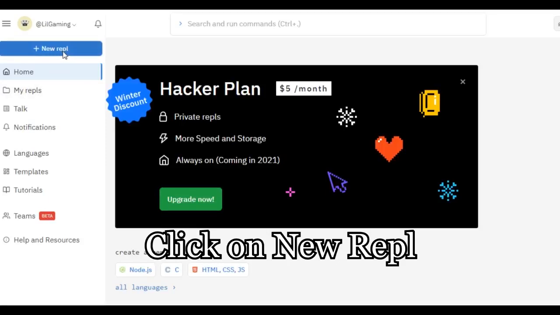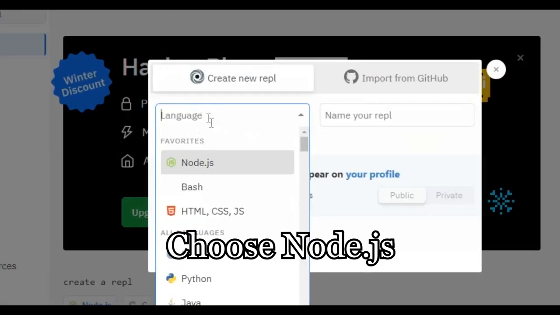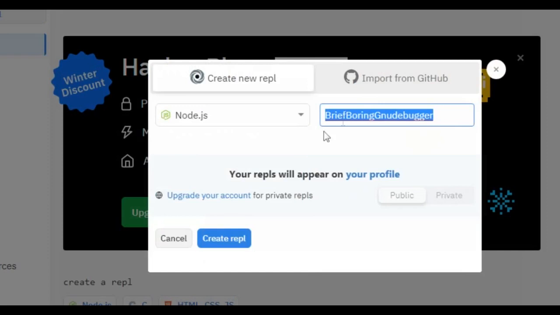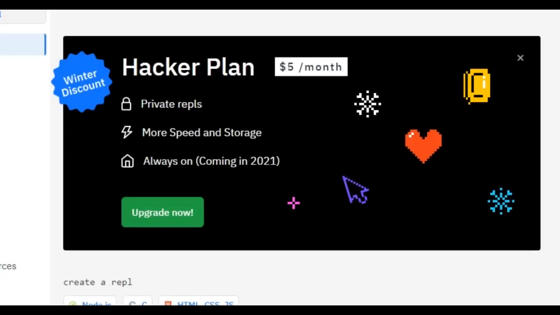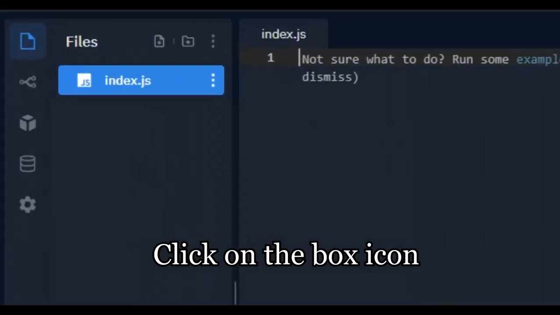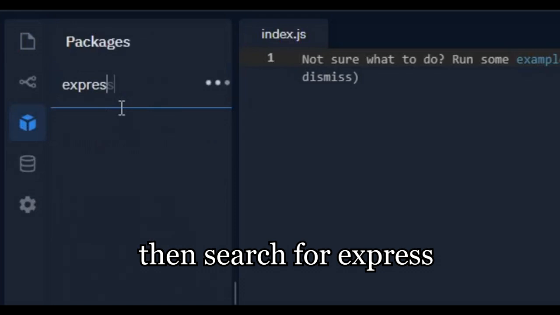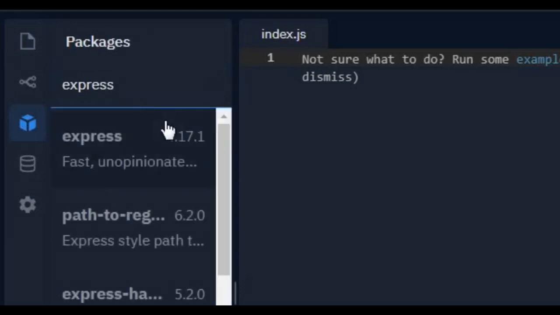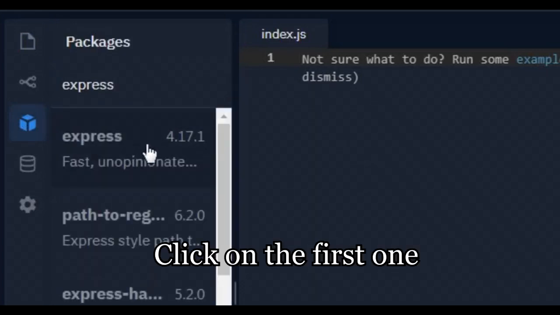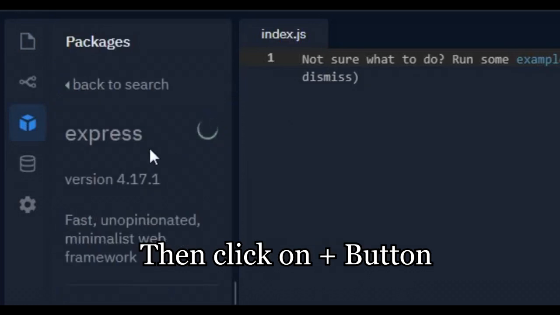Click on new repl. Choose node.js. Put your project name here. Click on box icon. Then search for express. Click on the first one. Then click on plus button.